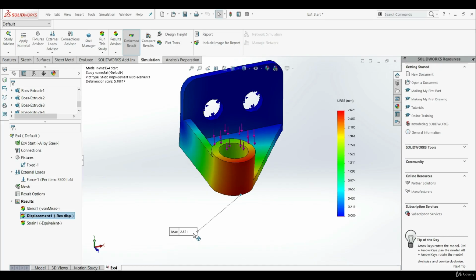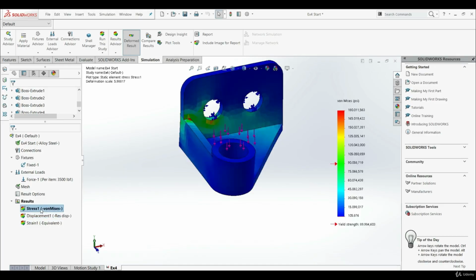In the second question, we have to answer are our results valid or not. Let's double click on the stress. And here we can see that our maximum stress passed yield strength. If that happens, then our results are not valid.